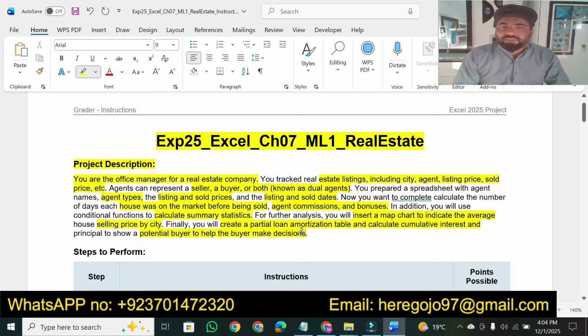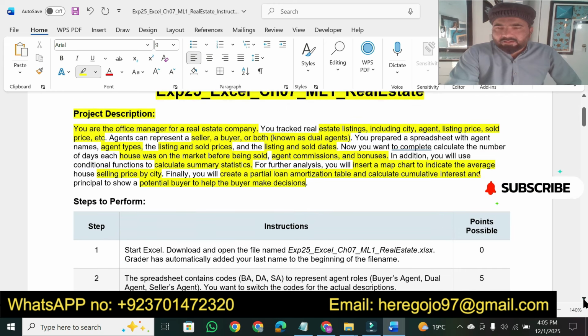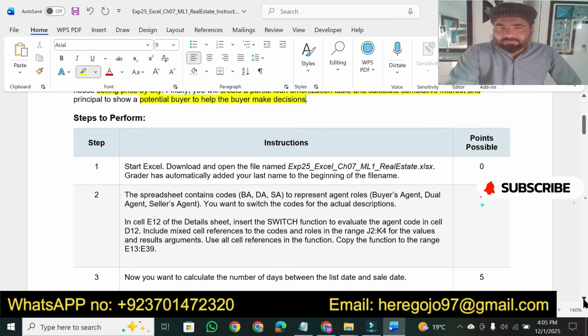All these are simply instructions or description about the project, what we have in today's project and how we have to solve it. We have to read this. After reading the project description, we get an idea of what we have in today's project, how we have to solve it, and what our goal is in this assignment. Remember that we are solving XP25 Excel chapter 7 ML1 real estate. Now we are moving toward the graded report.